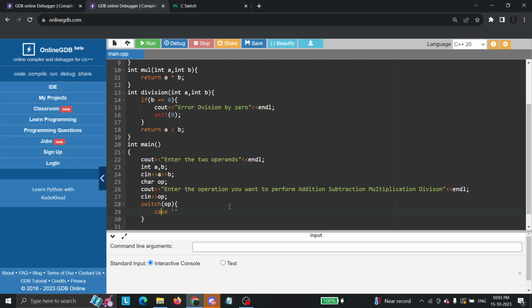You understood? You can't pass a double string, no? You have to pass a single character here, right? You can't put double quotes in a case. You need to put it inside single quotes. Tell them why.